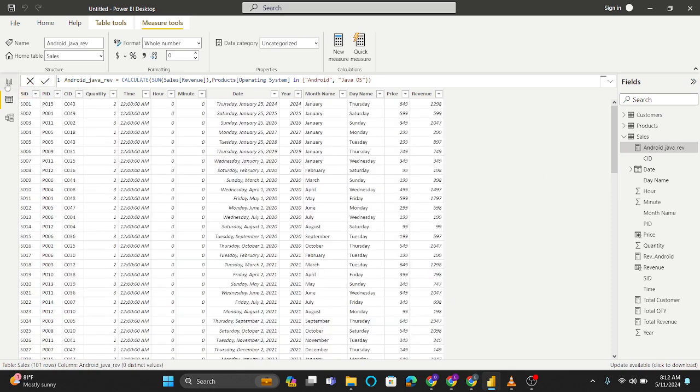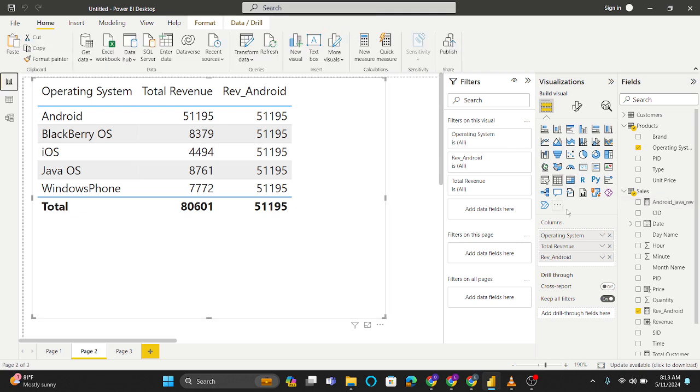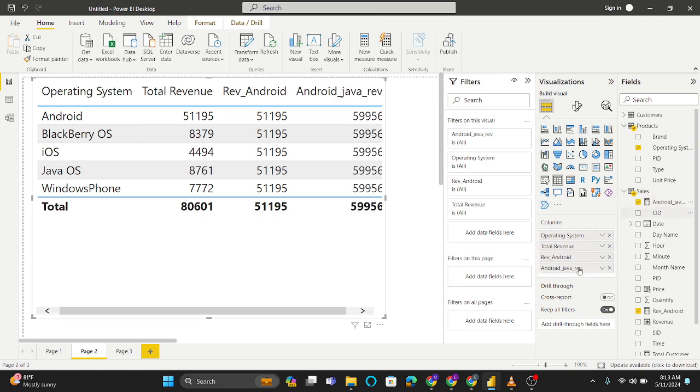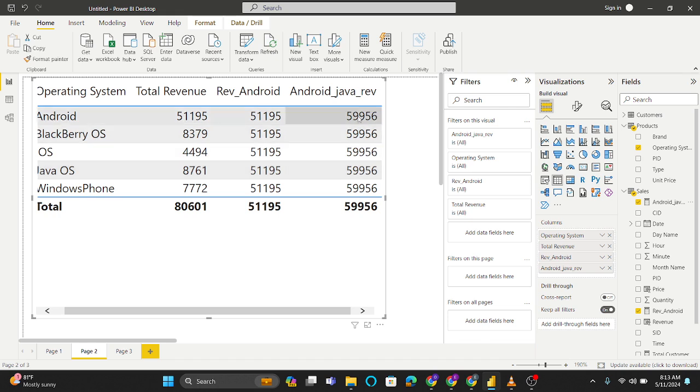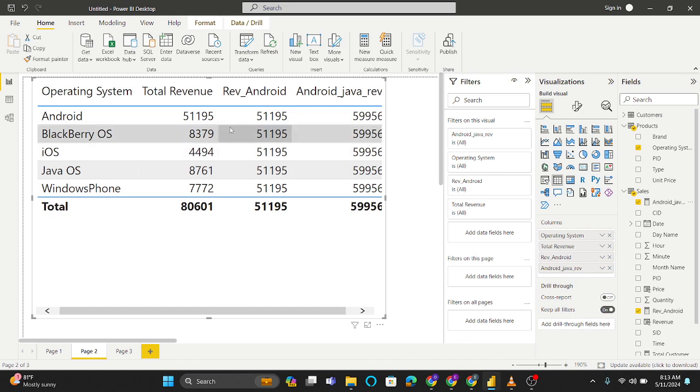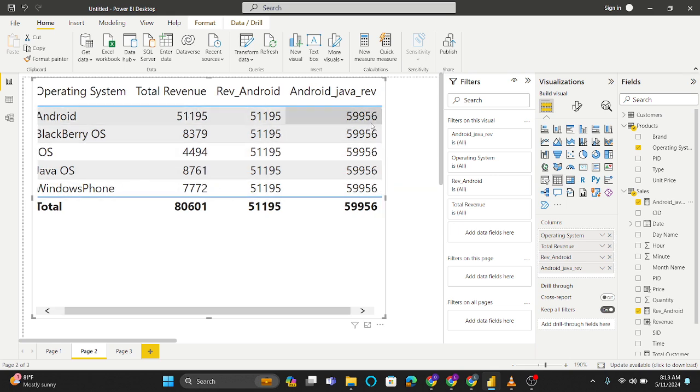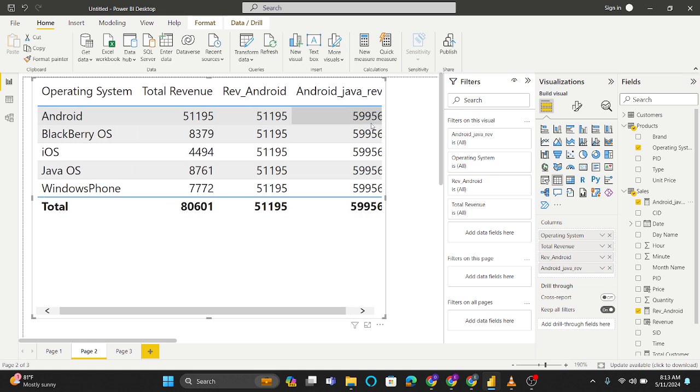Let's go back to our table and see how this one works. If I drag in the revenue for Android and Java OS to the table, you can see what I'm getting now. What I'm getting here is the total revenue for Android and Java OS. This one is 51,185, and this one is 8,761. If you add the two together, it should give us 59,956. So that is how it works.